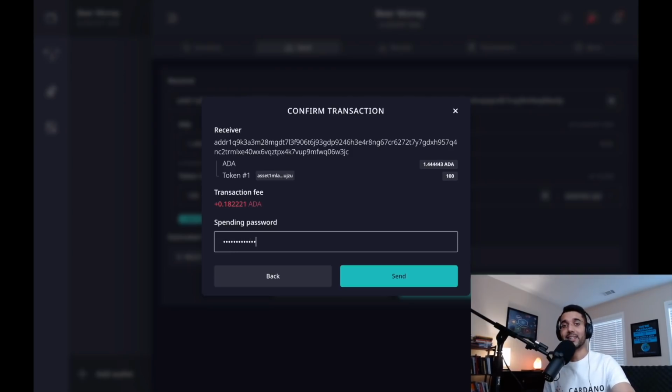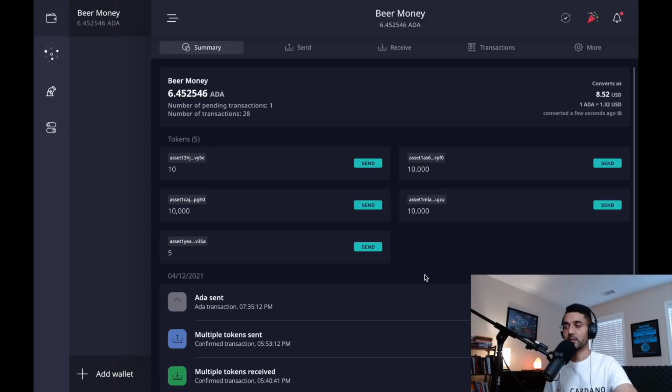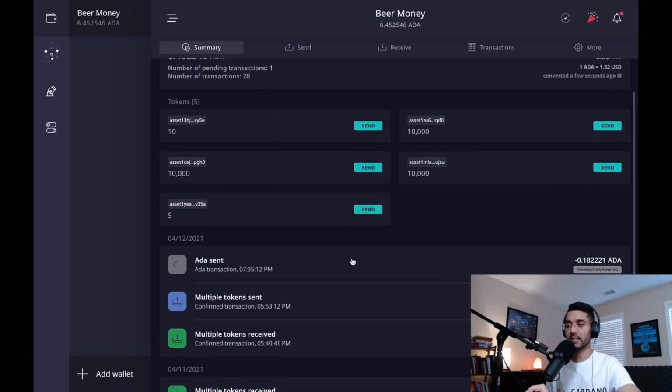After you've gone ahead and typed in your spending password, we can go ahead and click on send. And this is going to create a transaction. Okay, so we're going to give this a second here. We see that the transaction is pending.